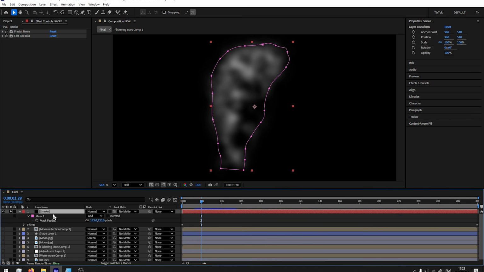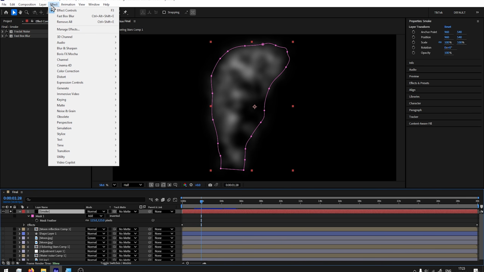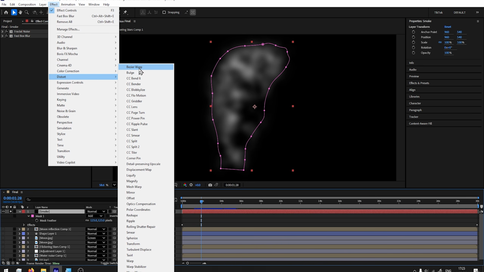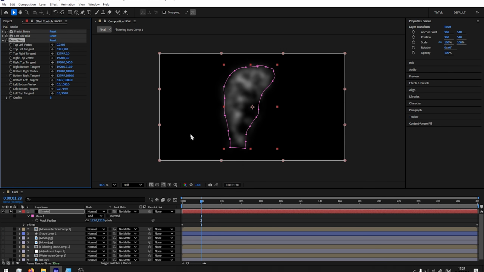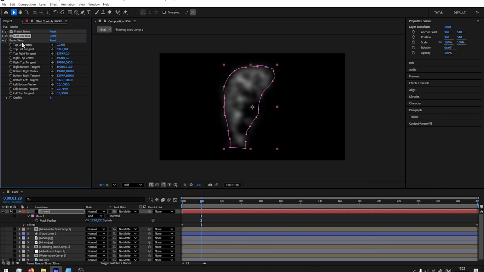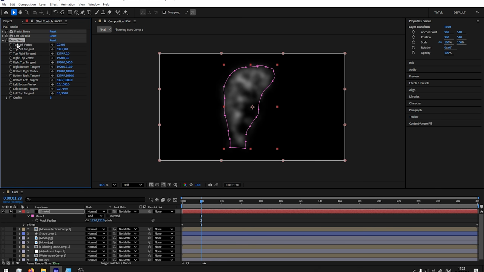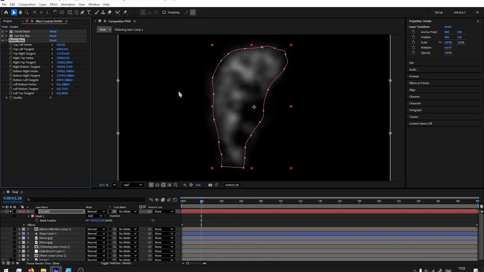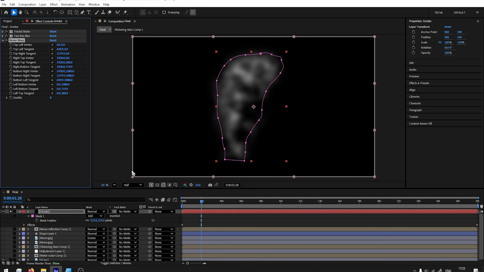Then the next interesting effect, or rather a tool, is Effect, Distort, Bezier Warp. Now here, don't be overwhelmed by all these numbers and all these options. I will totally ignore them. Just make sure that Bezier warp is selected. And if you zoom out, you will see all these points here. And these points distort the layer.